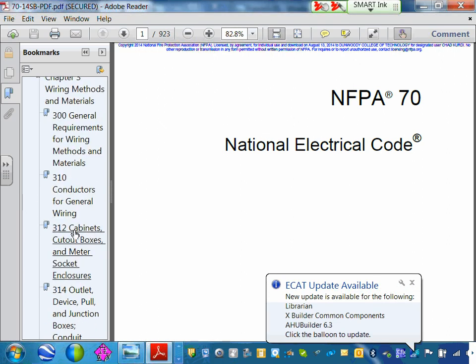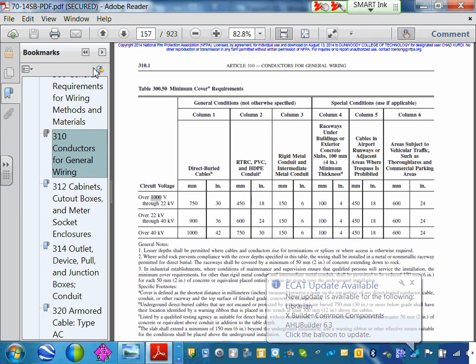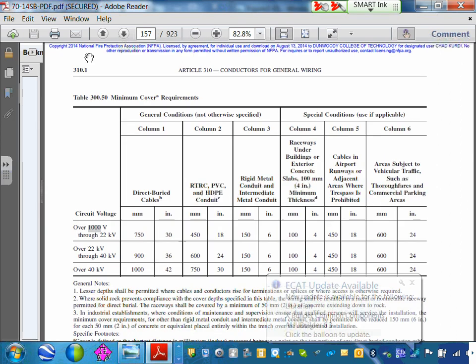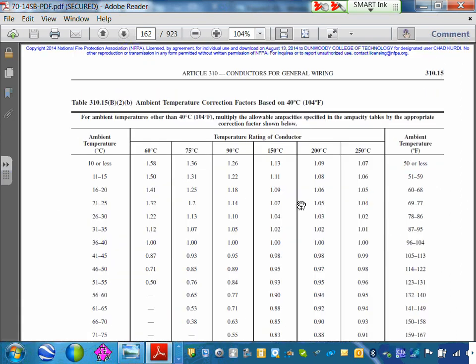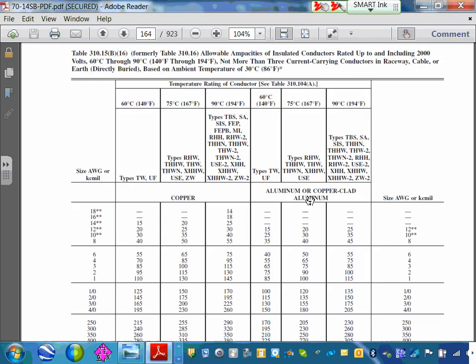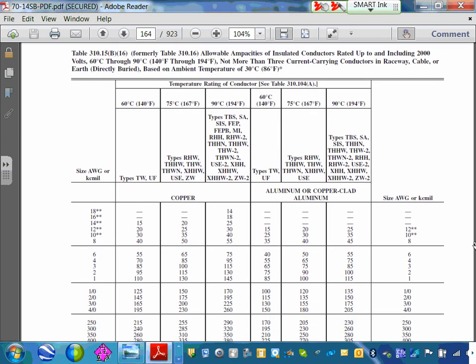Chapter 3, 310. There you go. Okay, so let's go to this table and zoom in on it, because it's right in here. Can you guys see? Is this 310.15(B)(16)? Everybody can see that?